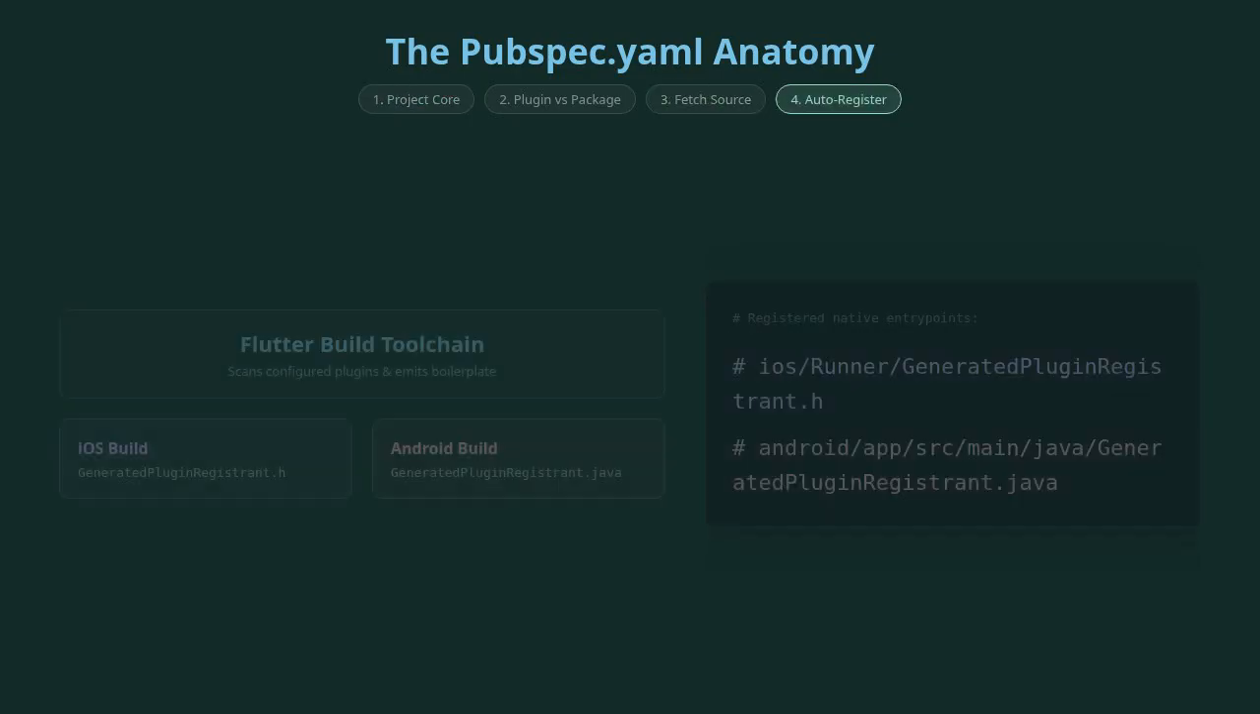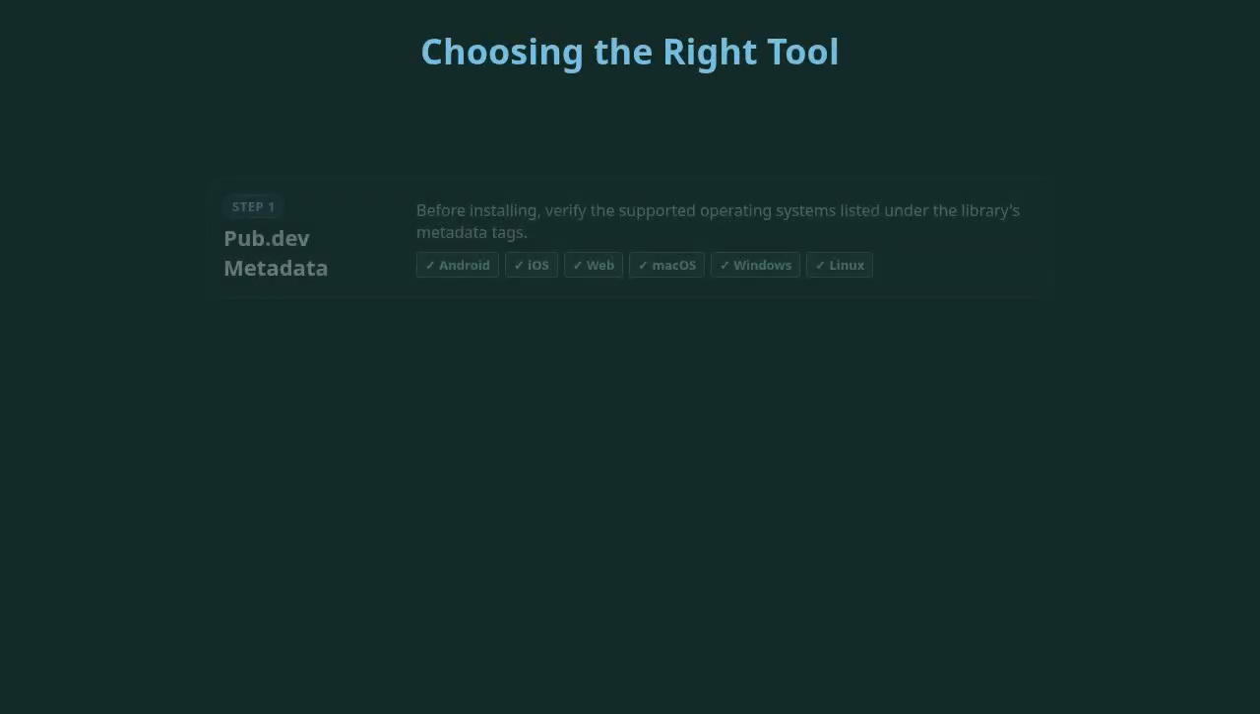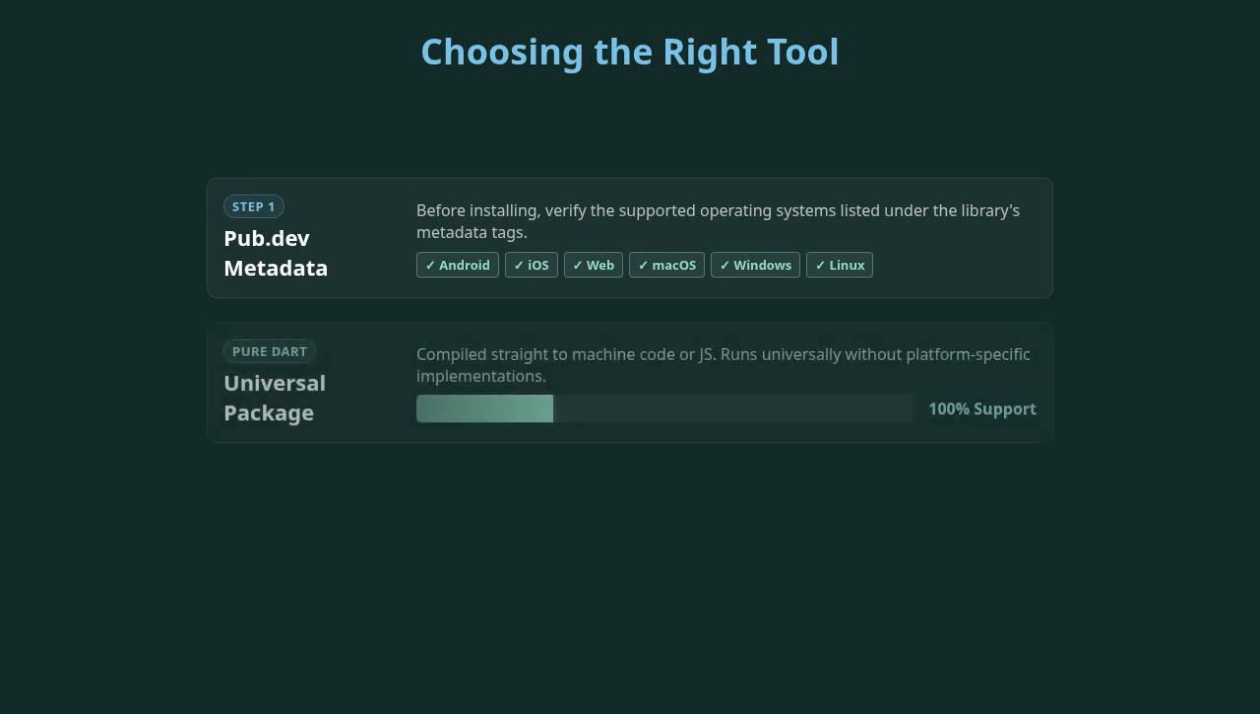During compilation, the Flutter build toolchain automatically detects the native folders inside your plugins and injects them directly into the final Android Gradle build or iOS Xcode workspace compilation. When choosing third-party libraries on pub.dev, you must look closely at their platform support badges. A pure Dart package almost always supports all platforms automatically because Dart runs everywhere.